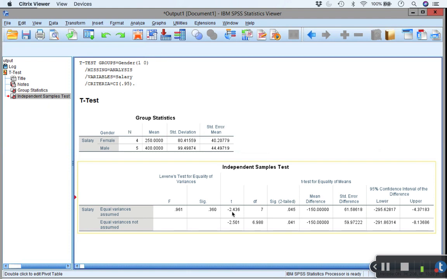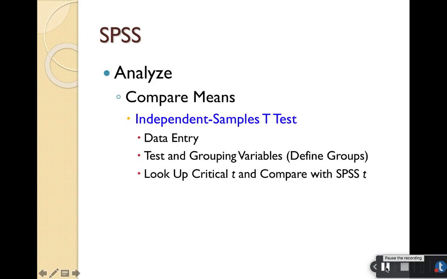So this is exciting because we see that we had a significant t-test. Again, that negative 2.436, 7 degrees of freedom. It's significant at 0.045, which is less than 0.05 for our alpha level. So let's jump back to the slides and take a look at what that means.